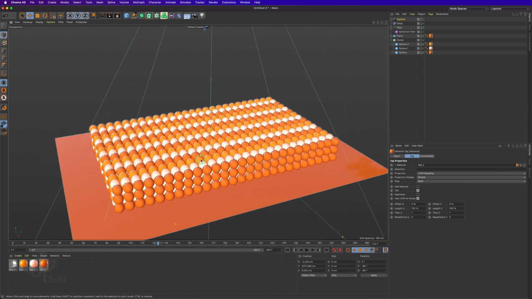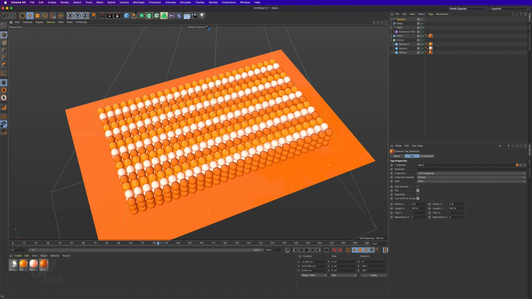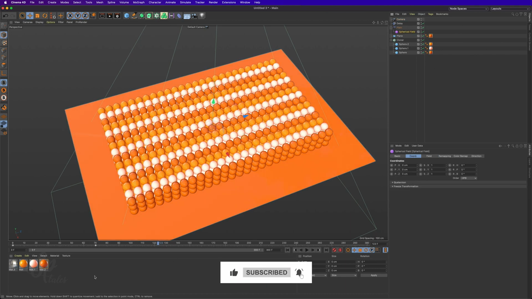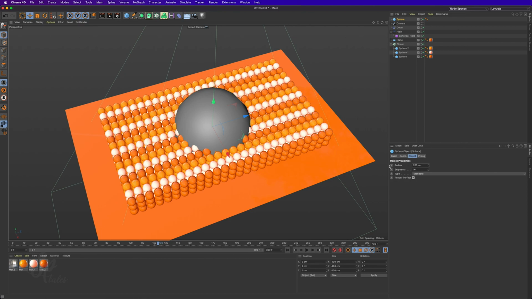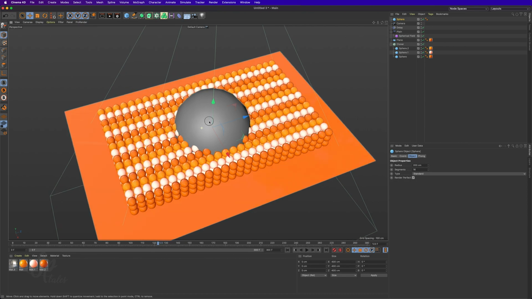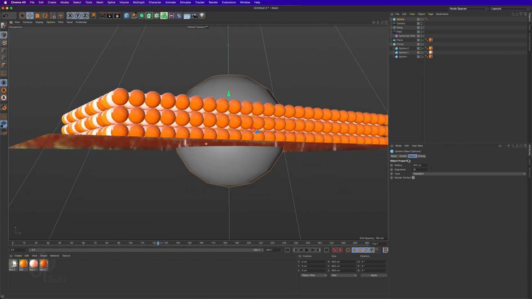Alright, now let's create a space for our logo. Okay, so let's go here and add one sphere. Sphere size I take around 200 centimeter. Okay, then let's quickly animate the sphere. So go to coords.